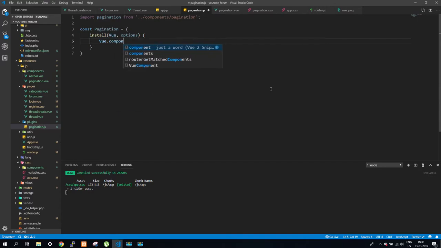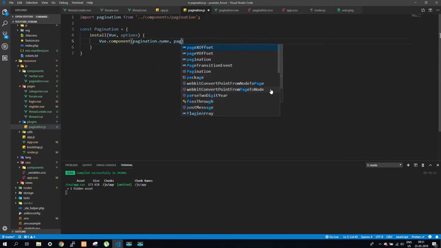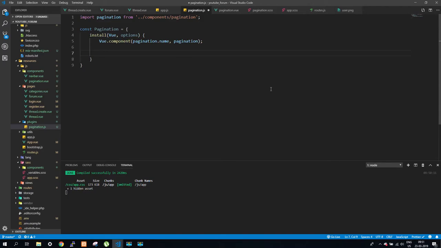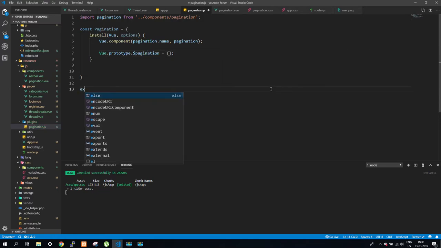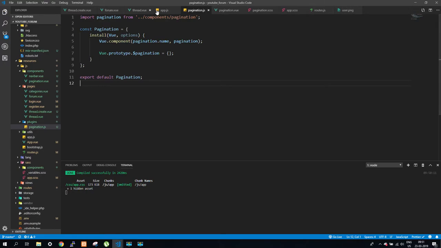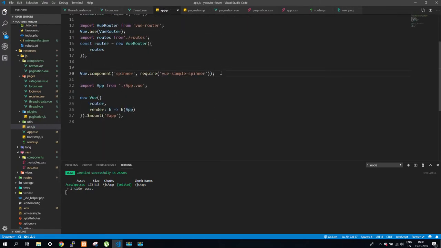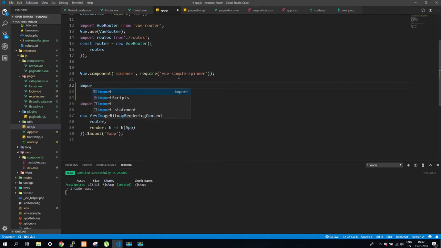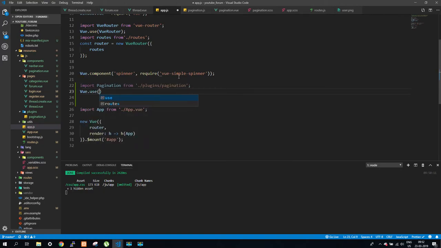Vue.component, pagination.name, pagination, and then we say Vue.prototype.pagination equals empty, and then we say export default pagination. And in our app.js, all we need to do is say import pagination from plugins pagination, and Vue.use(pagination).